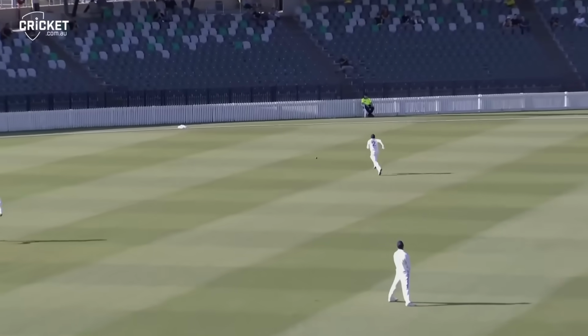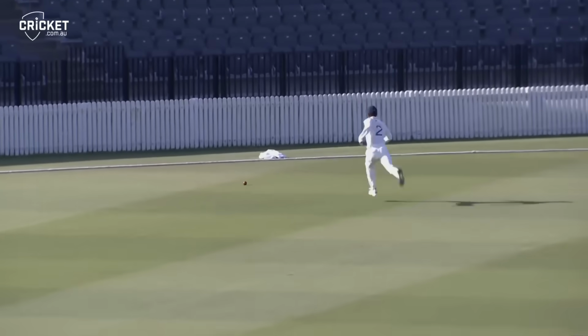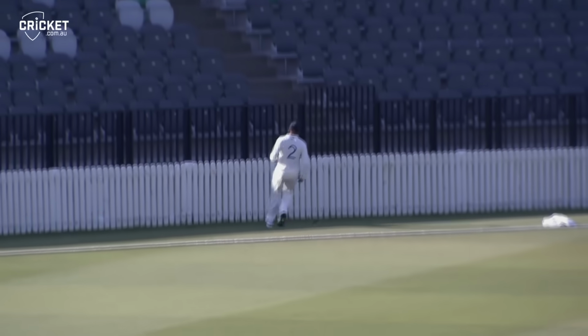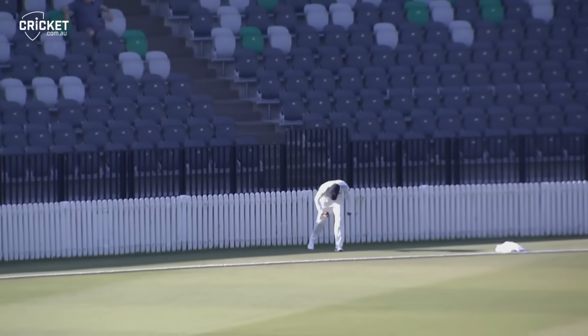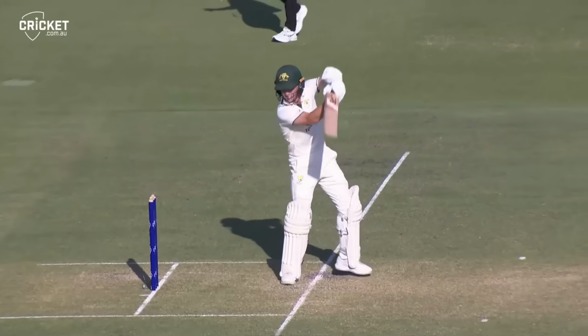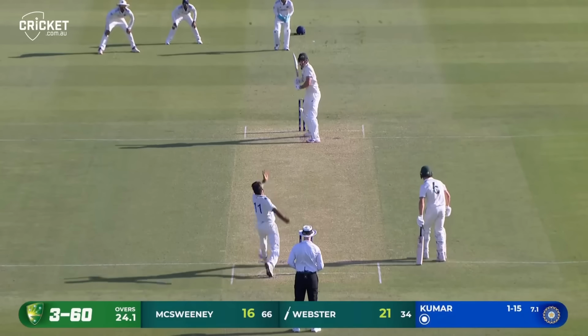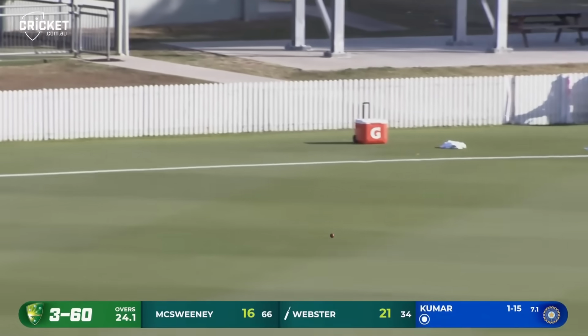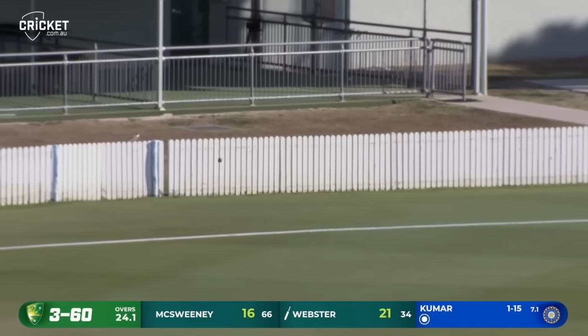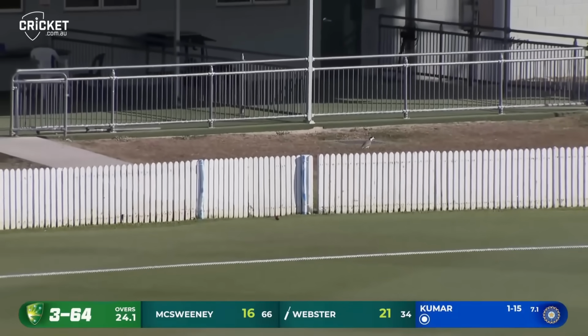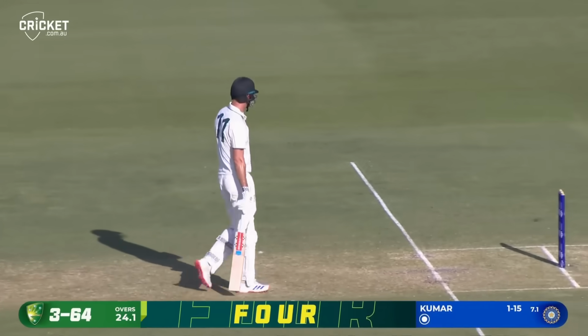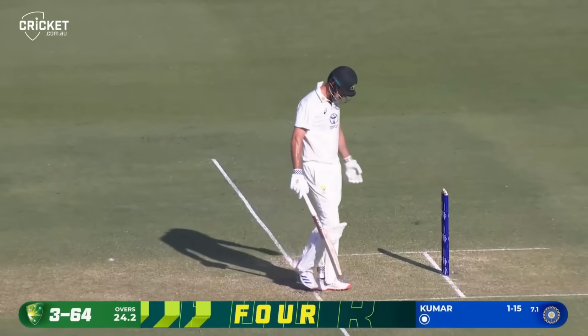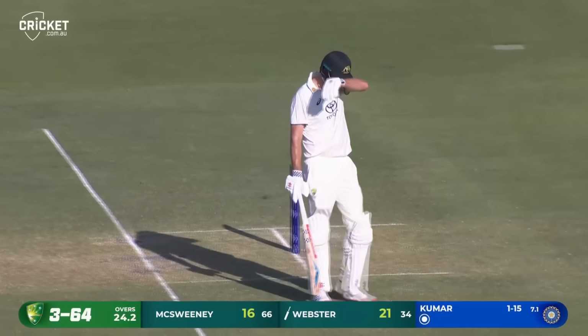Upish, but he times it well. Might beat backward point, and it might race all the way. It does. So Nathan McSweeney has his first boundary of the day. He's been batting out there. Steams Kumar. Cut away nicely there by Beau Webster, and that's going to go down to the rope for 4. Just a little bit of width there and steered away nicely. Good shot from Beau Webster, whose confidence you feel is growing with every shot he plays.